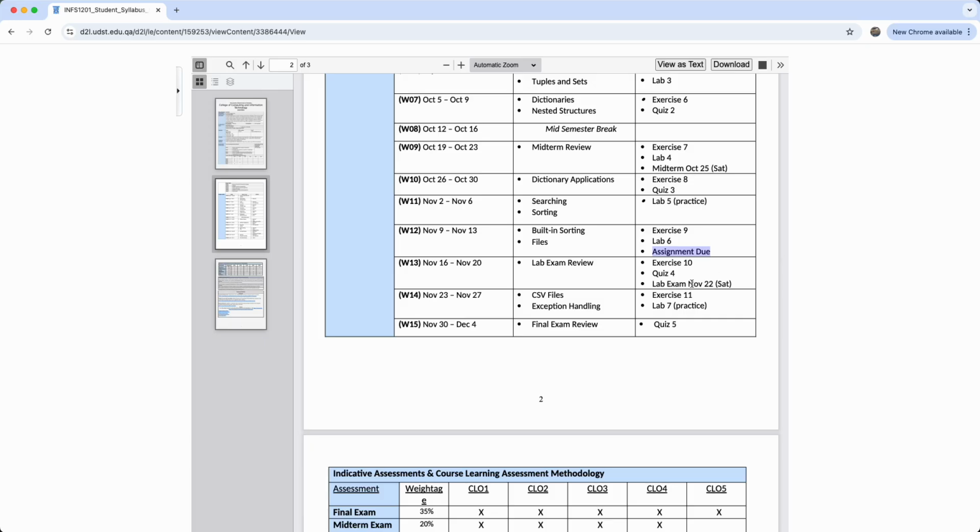Let's see, so we got the lab exam, and then of course there's always, I will do a lab exam review next week. We'll grab some problems, I'll solve them. I got a big set of problems that we can pull 2 or 3 of them out. Later this week we'll cover files, and I will do some CSV files and exception handling.